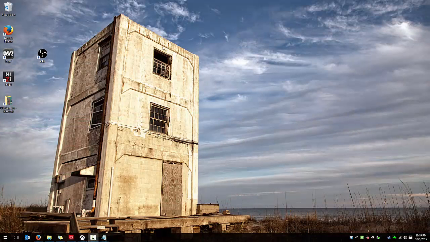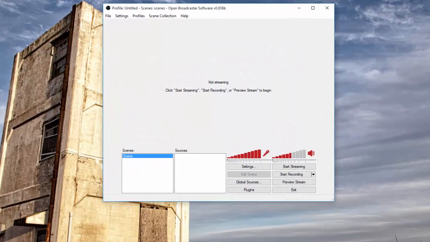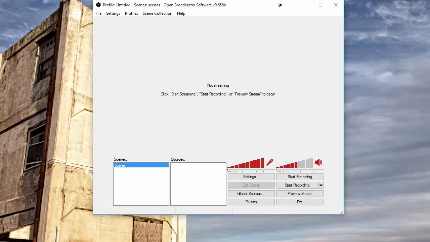JJ Code here. Let's talk about what it is I want to do. I want to show you how to play a video game and record yourself playing it. For this example, I'm going to use H1Z1, and Open Broadcaster software is a free piece of software that you can use to do just this. I've already got it installed. I won't go through all that. We're just going to talk about the settings, the very basic settings that you need in order to accomplish this.